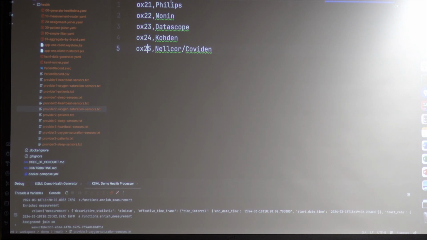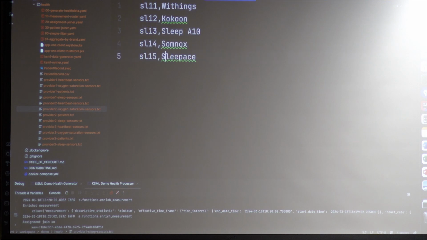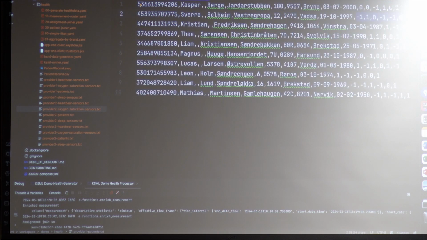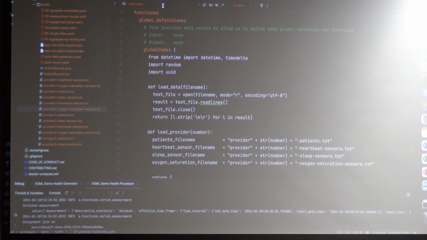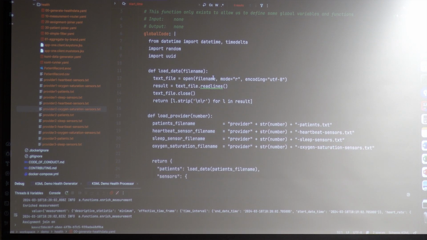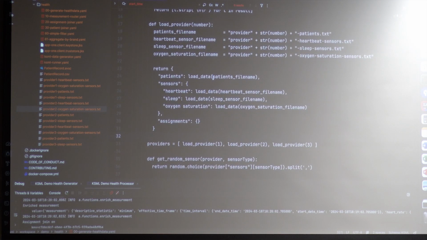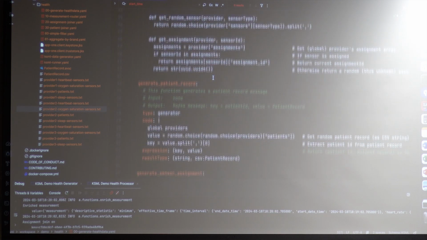All right, so let's take a quick look at how we can generate the data, because that was task 1. How do we generate data which actually represents something, or at least tries to mimic reality? In order to do that, we wrote a bunch of data generators here in KSML.